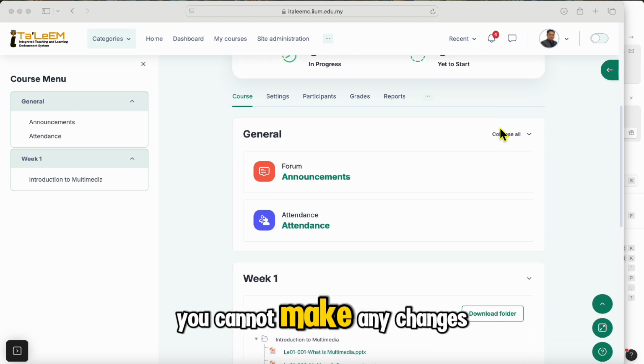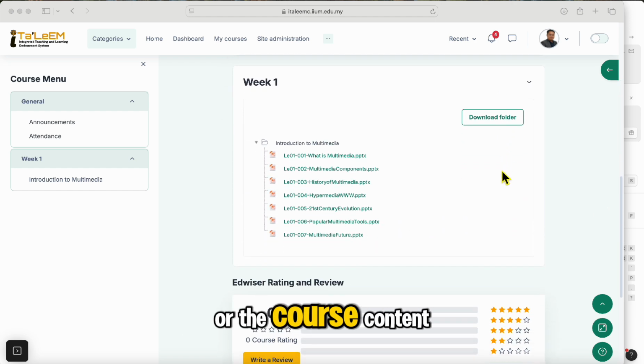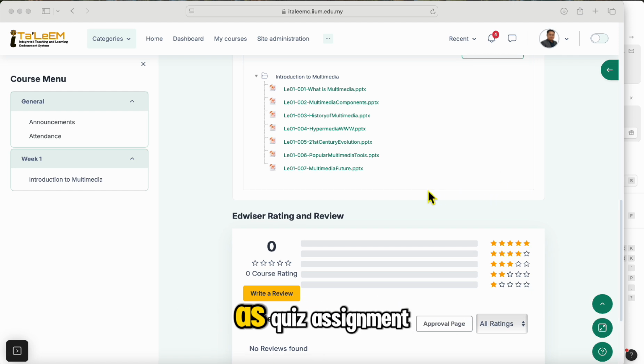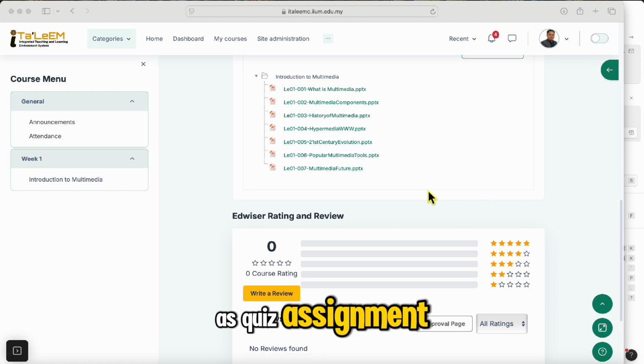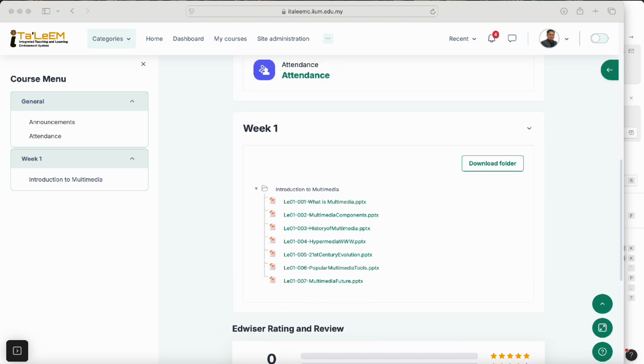You cannot make any changes to the activities or the course content. I cannot add activities such as quiz, assignment, or I cannot even customize the page.